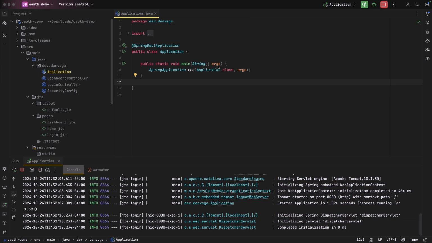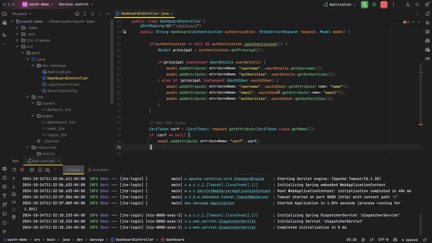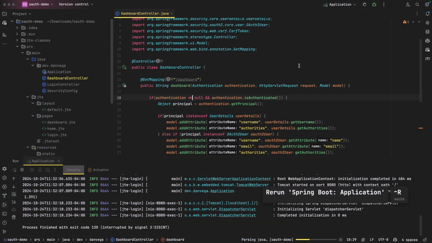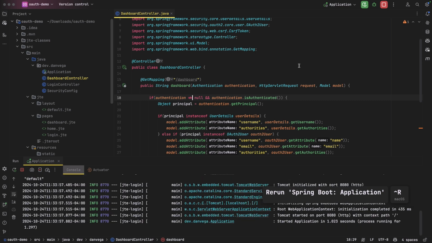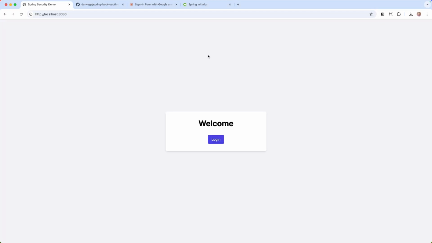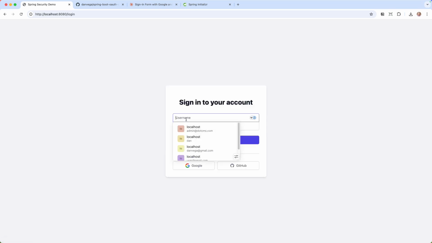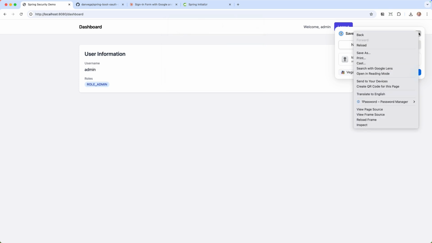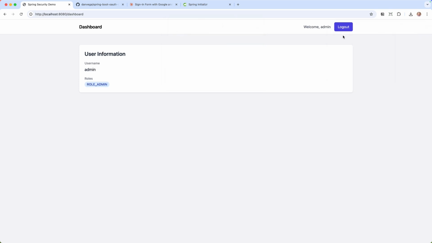Let's see. I made a little mistake here. We don't want to check if it's null. We want to check if it's not equal to null. Sorry, that's all right. Things happen, no big deal. Let's see if we can get this to work again. So I'm going to go to my home. I'm going to click login, admin 1, 2, 3. There we go.